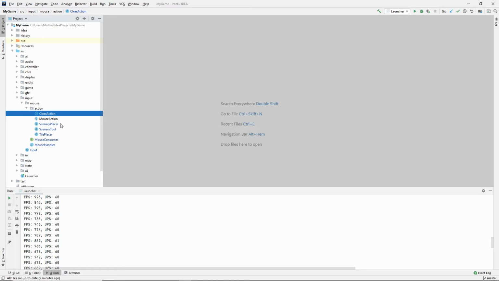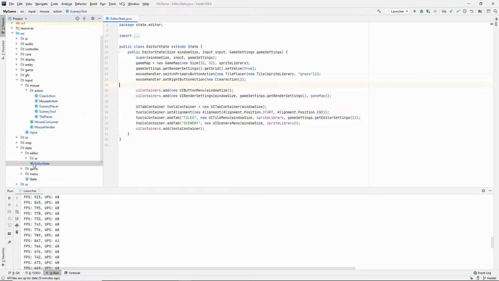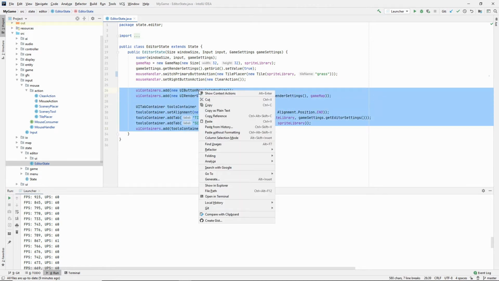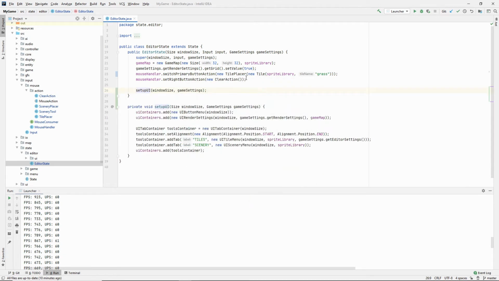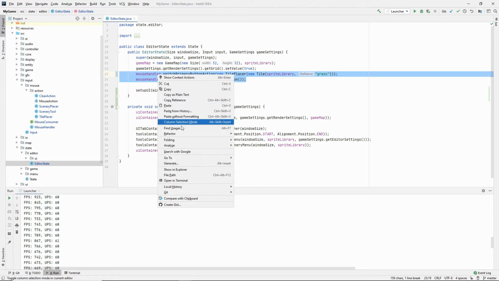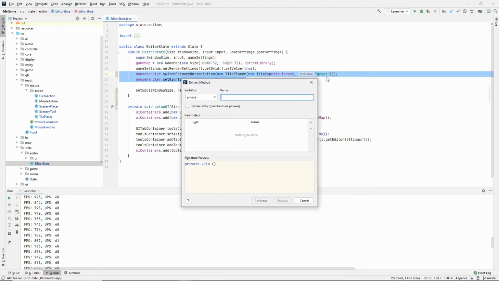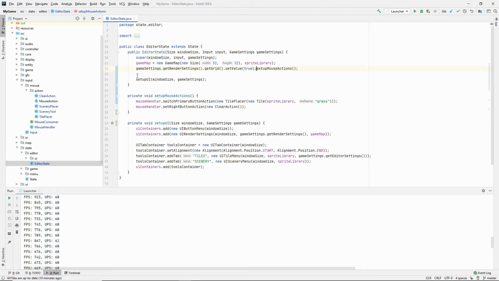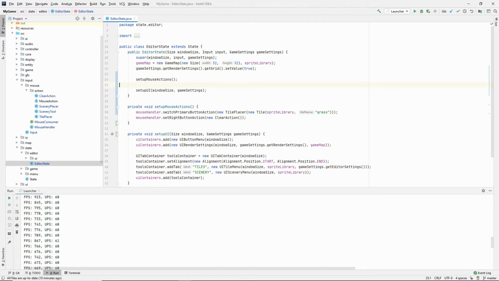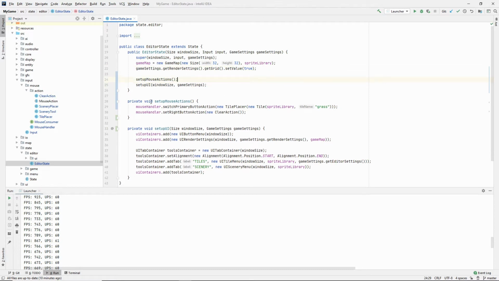So I'm just going to start by heading over to the editor state, and here, so this is getting a little hard to read. So I'm just going to extract method, all of these were UI stuff. So I'm going to say setup UI. So that way it's not inside of the constructor. And in the same way, I'm going to take these mouse handler stuff. I'm going to say extract method. I'm going to say setup mouse actions maybe, or mouse buttons. No, mouse actions. We can change it if we want to. All right. Whoop. Wrong button. There we go. A little easier to read.